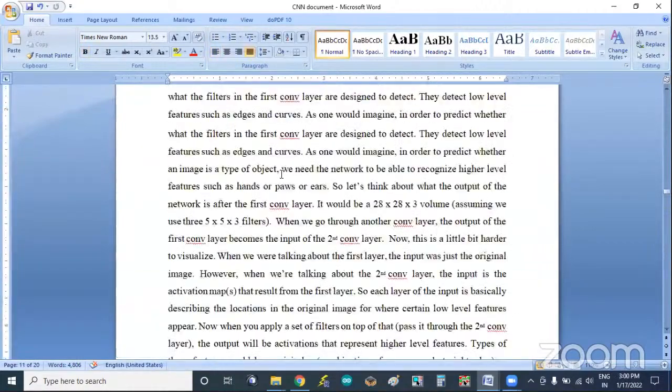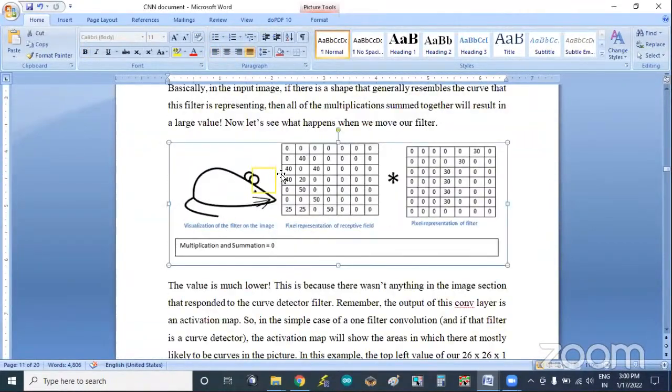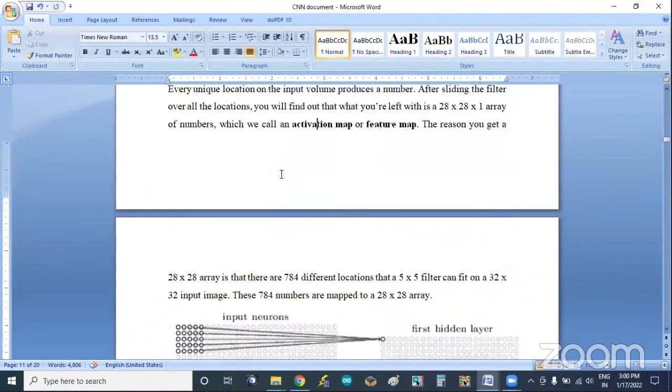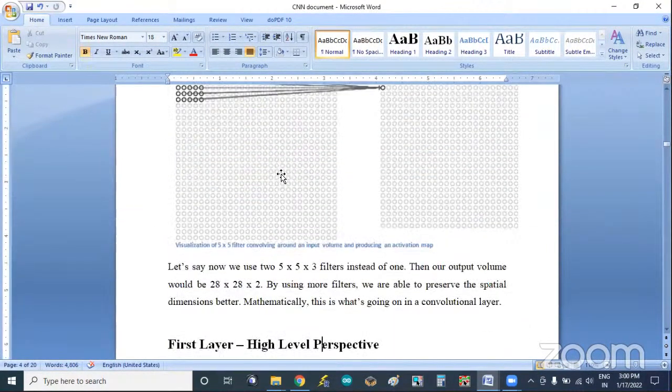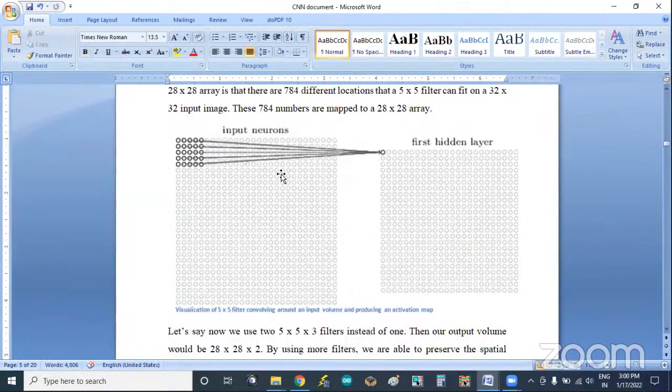Similarly, you can observe here, the input image, sorry, here it is taken as 32 by 32. So when you apply a filter of 5 by 5 with stride 1 to a 32 by 32 input image, it is reduced to 28 by 28. So the input image reduces.